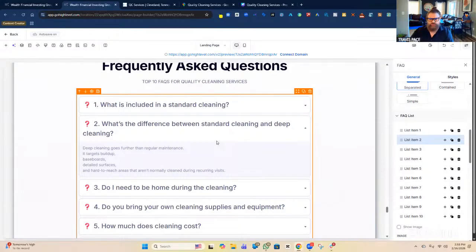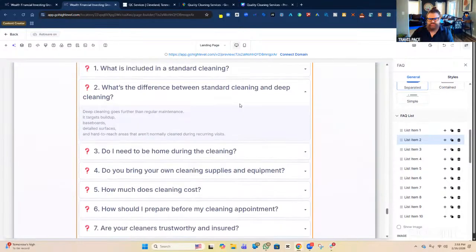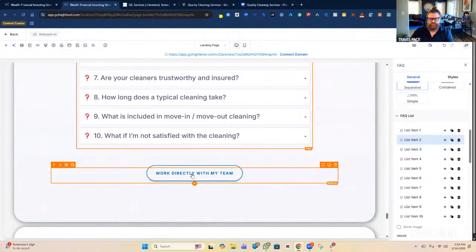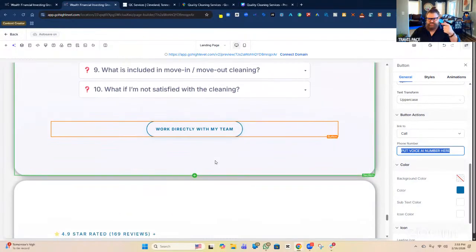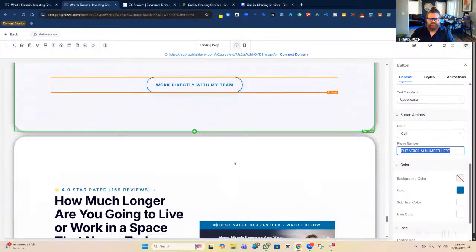There's no rule of thumb. You can do more. I wouldn't do less than five. 10 seems a good number. More than 10, it might be redundant, but 10 good facts should be enough to get them moving in the right direction. And then once again, the call to action, we're going to put the voice number in here so that it calls directly to the voice AI to schedule.